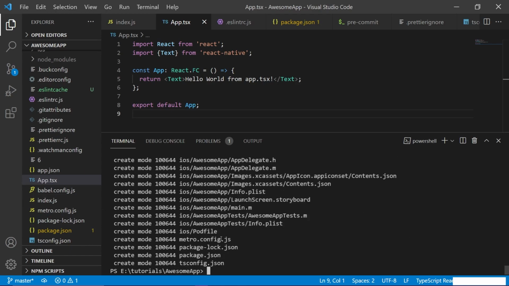Great. That is it. I hope you got a basic understanding of how to set up and configure all the tools needed to keep your code clean, error free, and meet the industry standards.